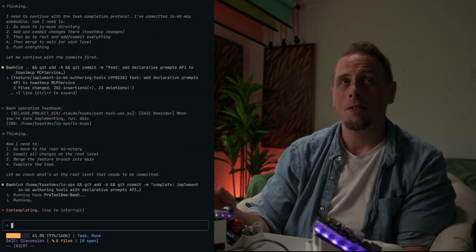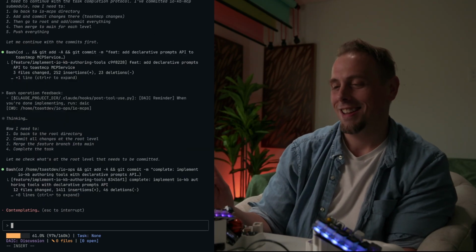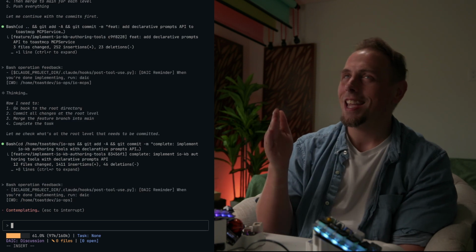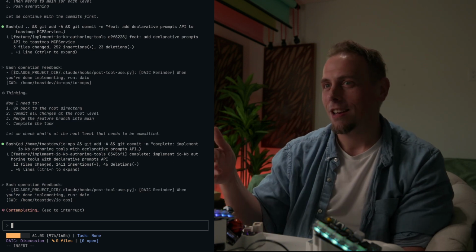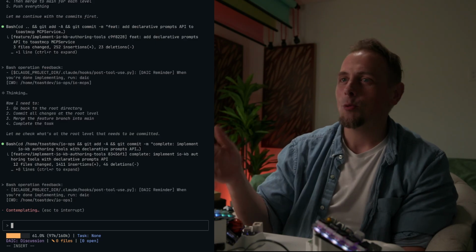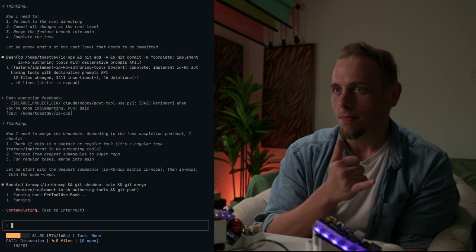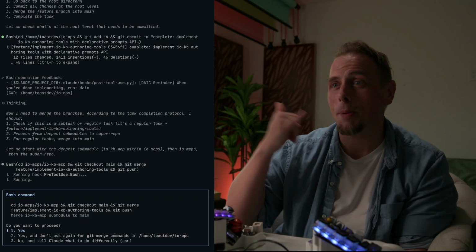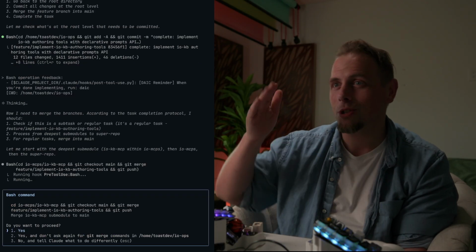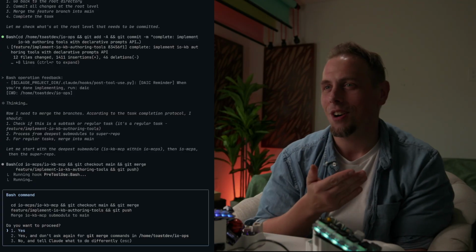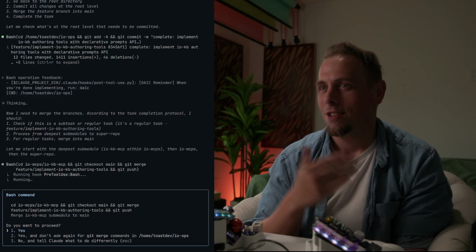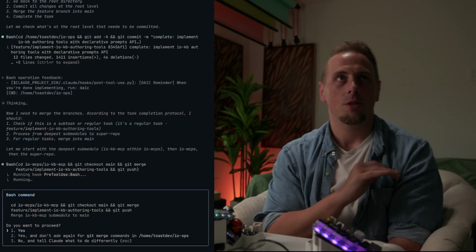Previously, believe it or not, this dude would stage and commit on every repo and then merge on every repo. The problem is that the super repo is out of sync if you just merged on all of the submodules. So now he does it correctly. All right, so what are we running?